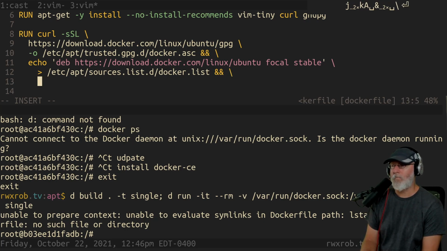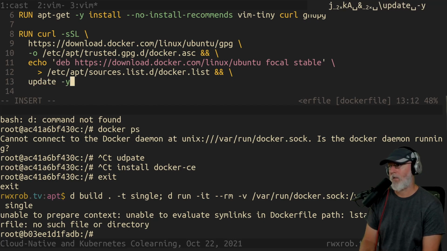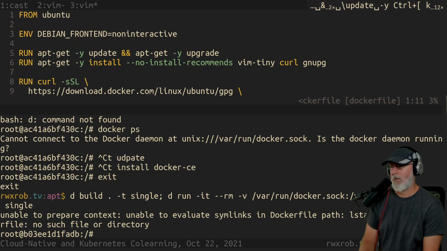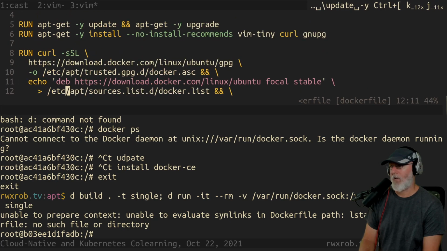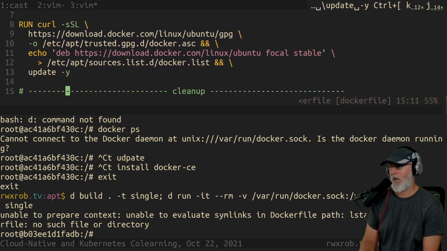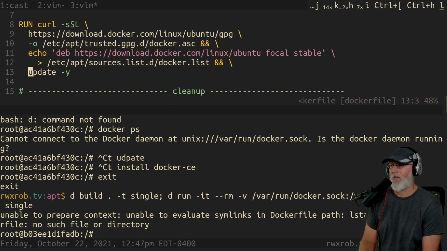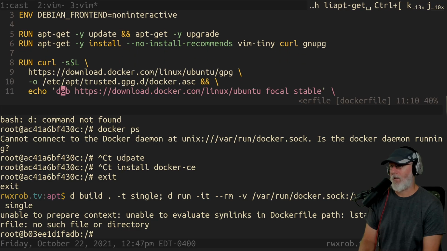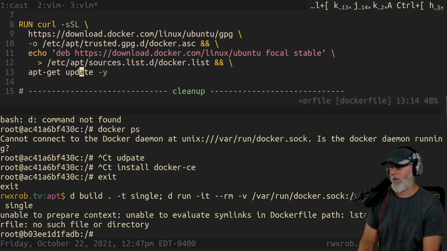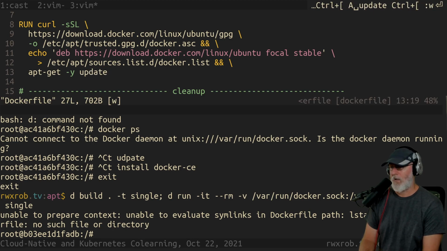And apt-get update -y. apt-get upgrade. Derp. Okay, apt-get -y upgrade. -y update. Yeah, that's it, right? Control-S every 5 minutes. Me too.